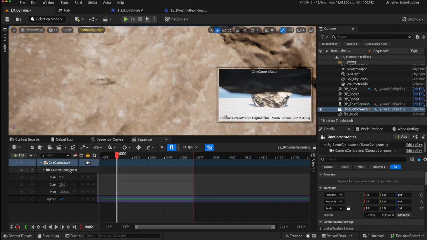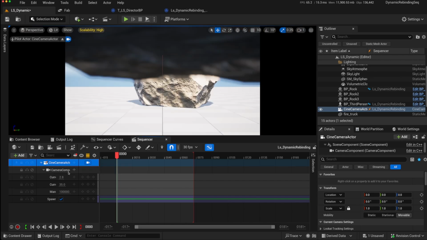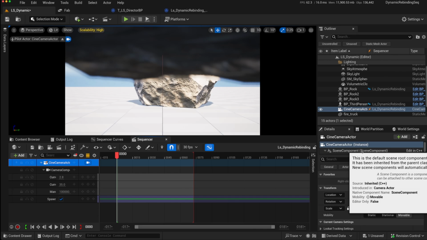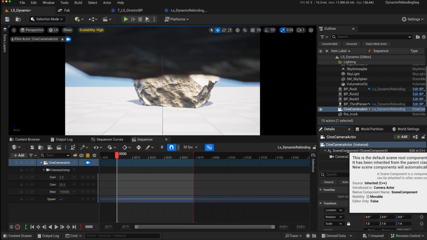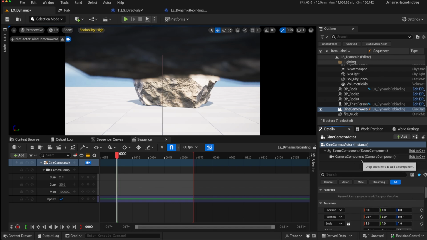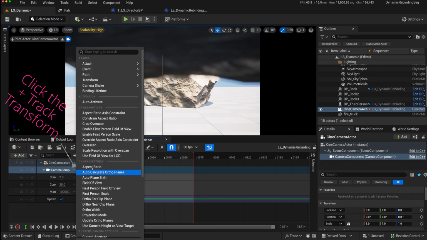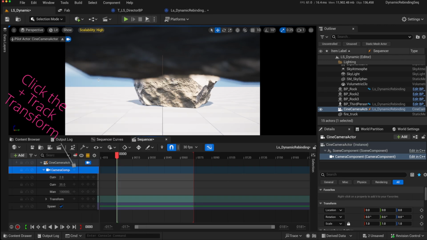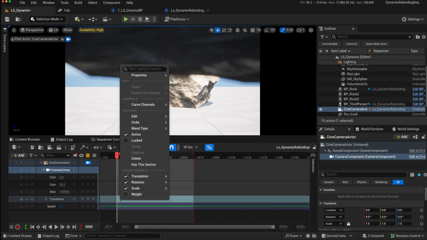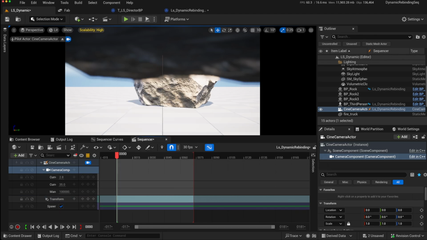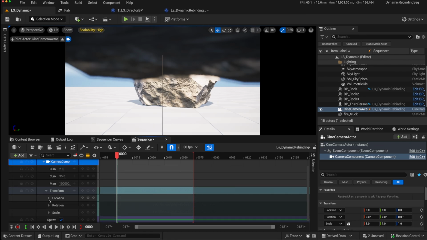We then want to change the transform, and we want to change the relative transform of the camera component, because the cinema camera, as you look here, has got a scene component, and to that scene component is a camera component. So changing the relative location of the camera, or the relative transform of the camera component, will give us the animations. So we can right click on here and add a transform track. We then want to right click on the track itself and change the blend type from absolute to relative. We can then add whatever keys that we want to add.